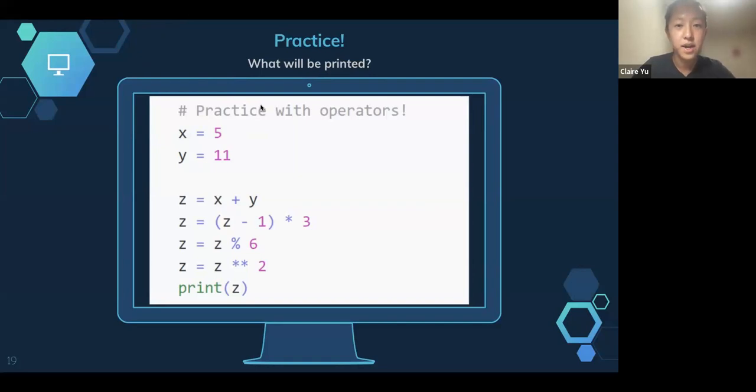Yes, Nicole. So when you add 5 and 11, 5 and 11 equals 16. So now 16 is equal to the variable z.